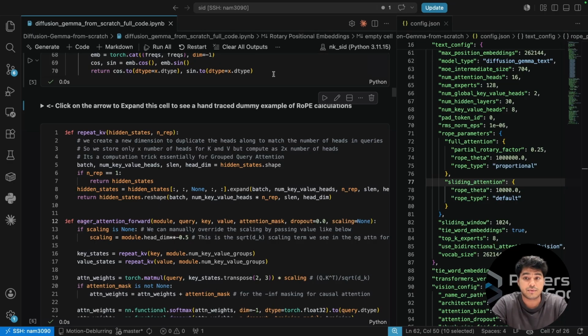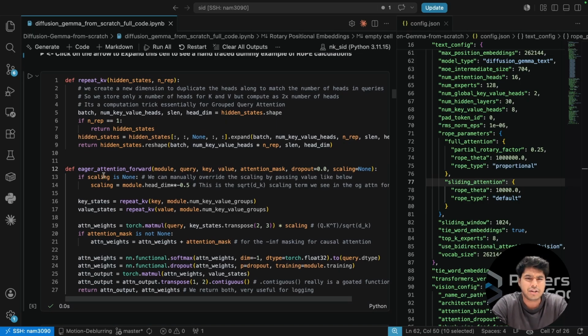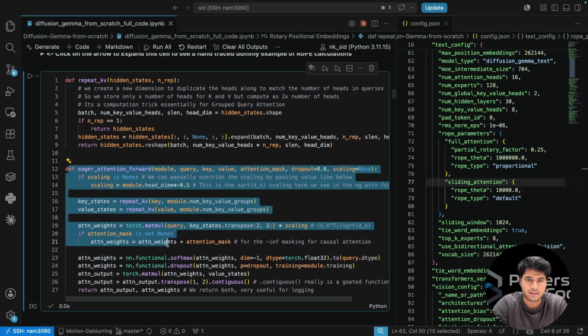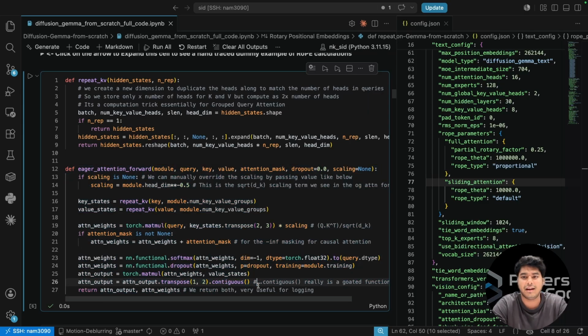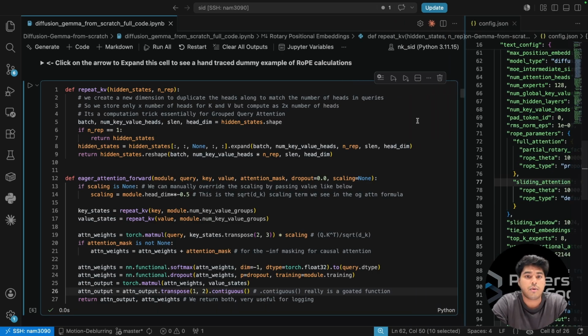And the code for this is very straightforward. It's literally some of the easiest part of the whole thing. The attention remains pretty much the same. There's really no difference between this and any other attention module that you might have seen somewhere. Let's just close the config for now. Yeah. Repeat KV is super straightforward. We create a new dimension to duplicate the heads along the new dimension, essentially.